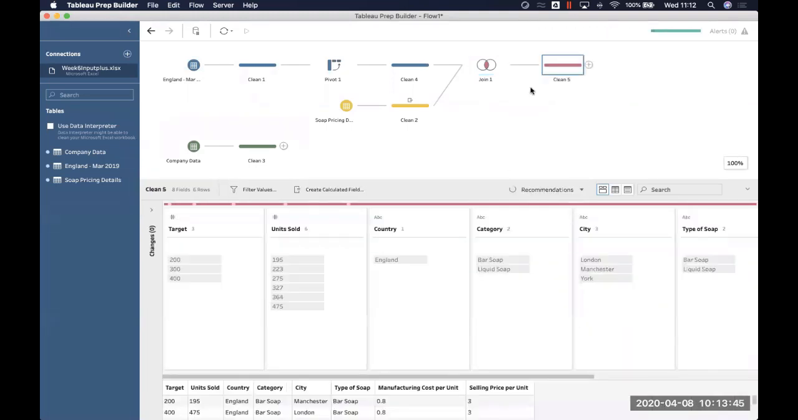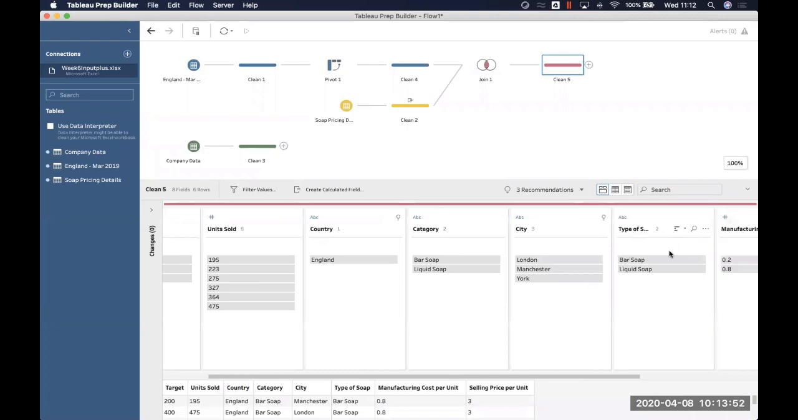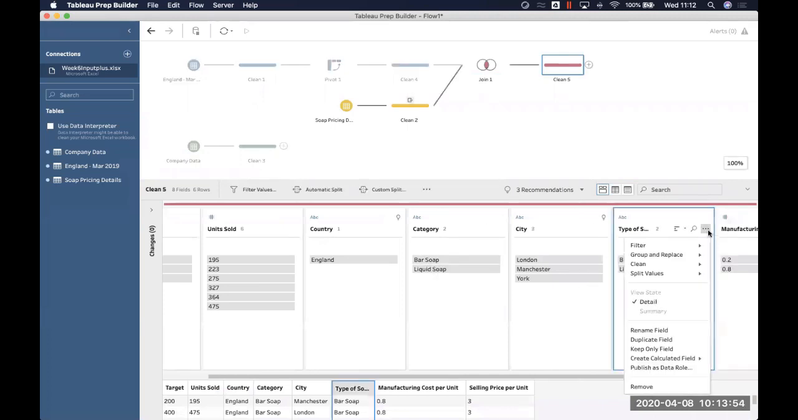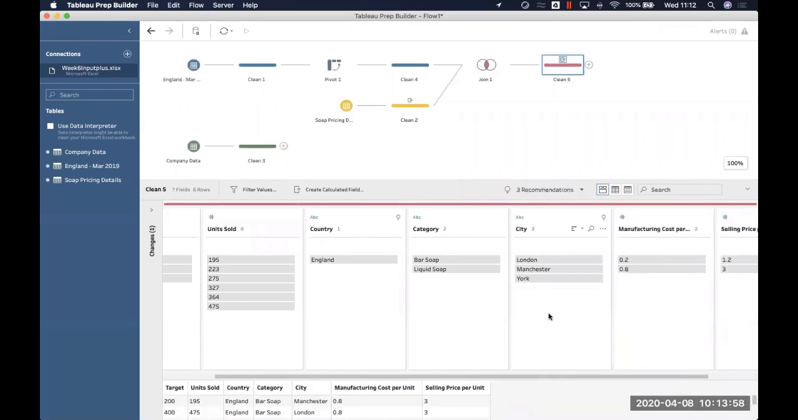So let's add a clean step. Let's look at what's happened. Well, we've got our targets coming through. We've got our units sold. We've got type of soap and category. Because we're using an inner join, we know they are the same, so I can just go and remove one of those.